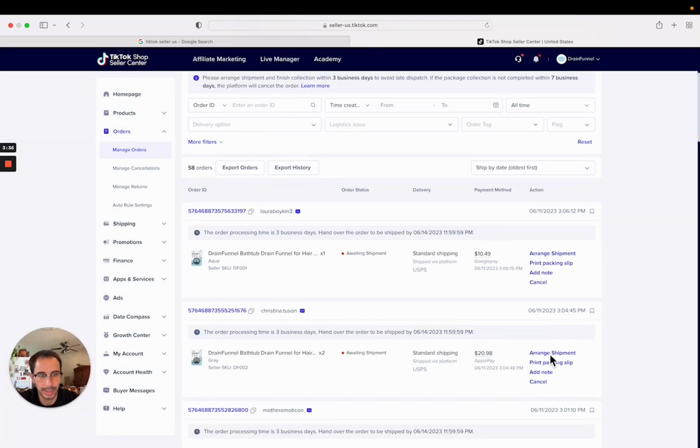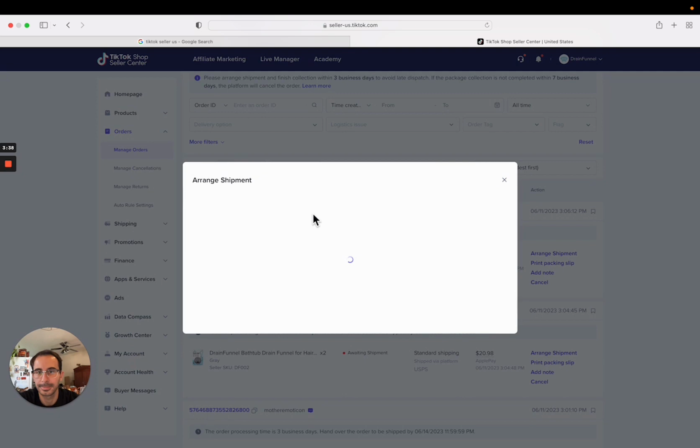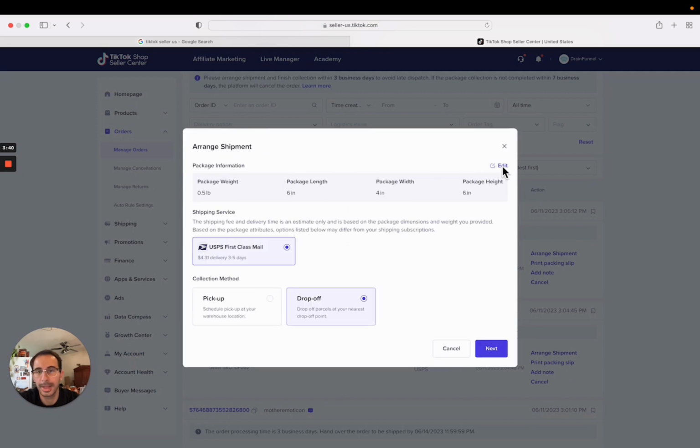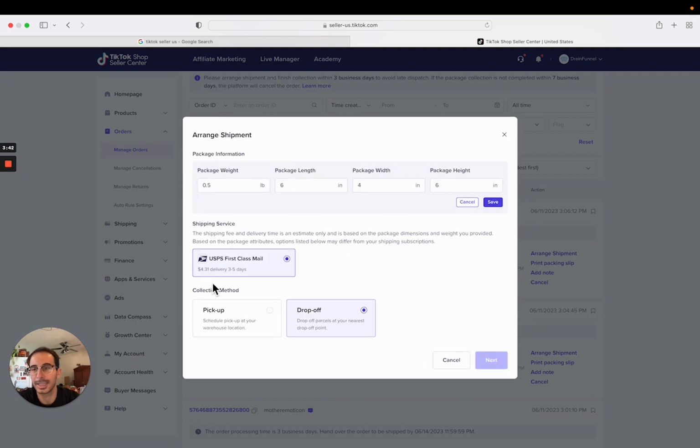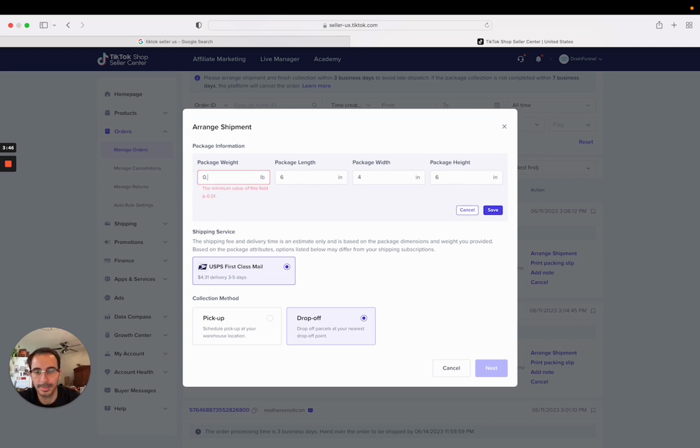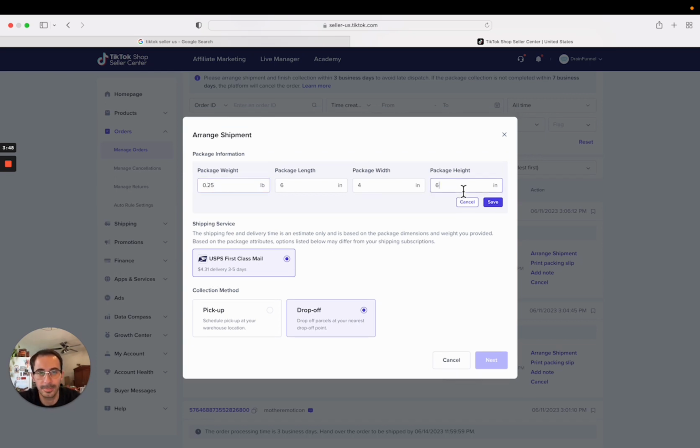Here we have a double gray. I'm going to say arrange shipment. Now I have to manually go in and change this so I can save anywhere from like $1 to like 30 cents. So if I change that back to my 0.25 pounds, and it's actually only 3 inches, the package holds up to 4 drain funnels in a single box that I ship these things in. Looks like this.